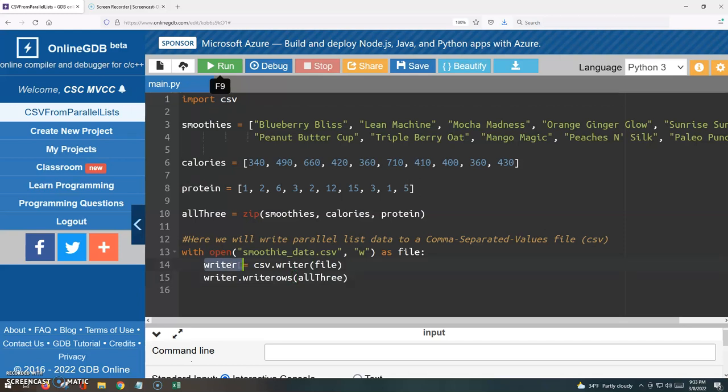So now we're creating this writer object, calling the CSV writer method and passing it the file. So this CSV is like a special writer that writes in a special format. So we have to hook it up to the output file, which I've called file. All right, and then we're home free.